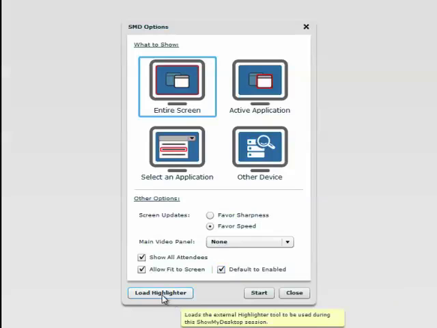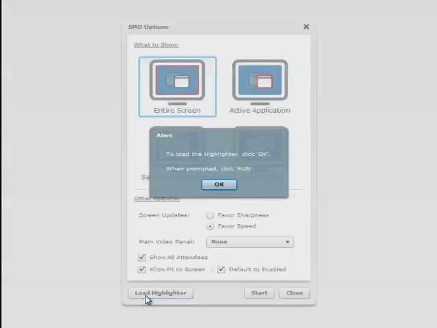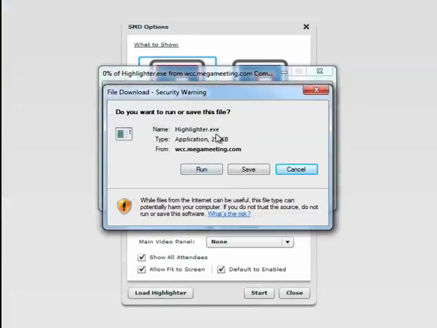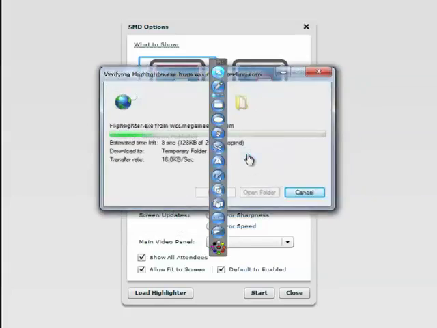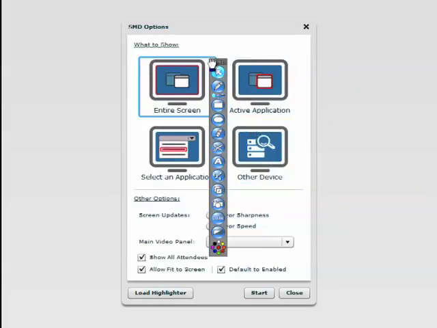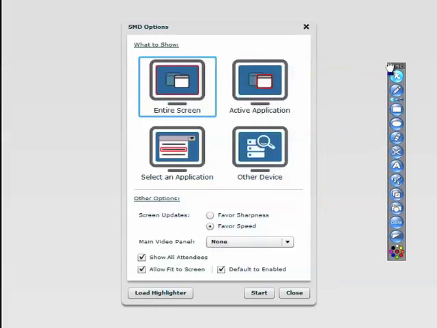Highlighter is another tool that MegaMeeting provides. So let me go ahead and open that. I'm going to click Load Highlighter, and then I'm going to click OK. And what it is, it's just an executable file. So I'm just going to run it and run it again. And the highlighter is this little toolbar here.